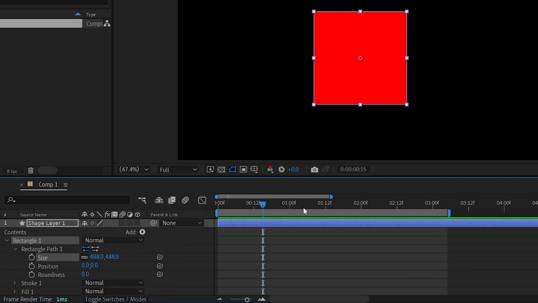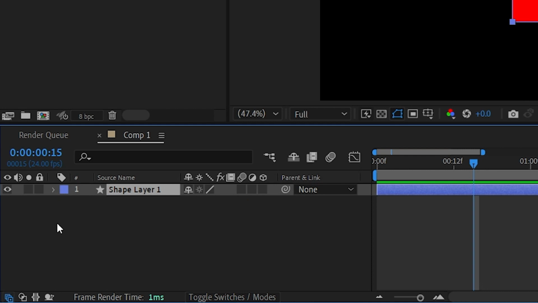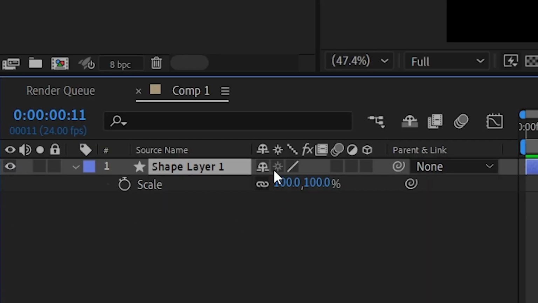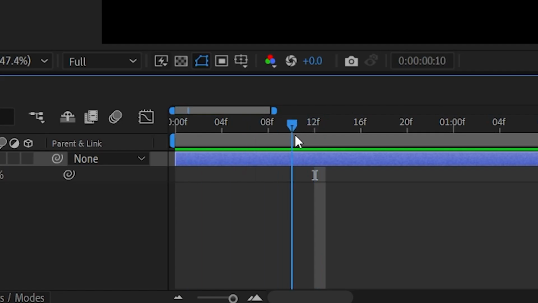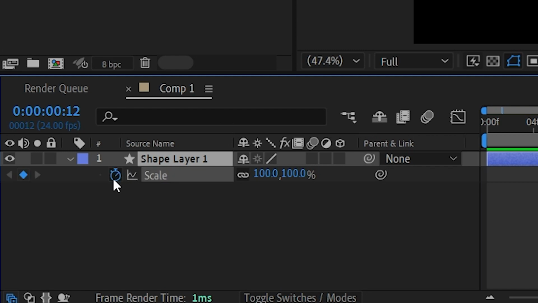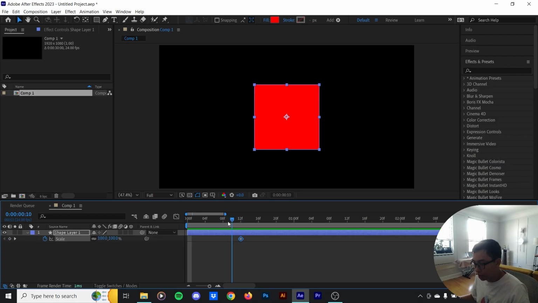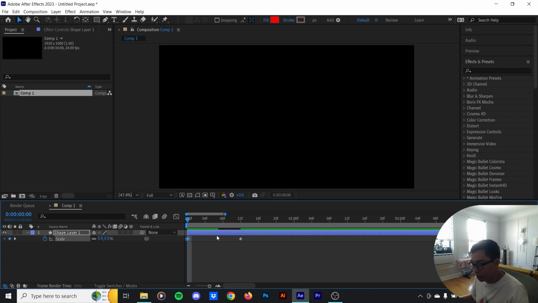Right now I'm going to estimate that the animation is just going to last for about 2 seconds. So I'm going to select the shape layer over here, hit S, and it's going to drag up the scale property for us, and that's what we're going to animate. Drag it over here to maybe 12 frames, add a keyframe there, drag it down to the beginning, and add a keyframe where it's going to be 0%. And now we get an animation of it popping up over here.